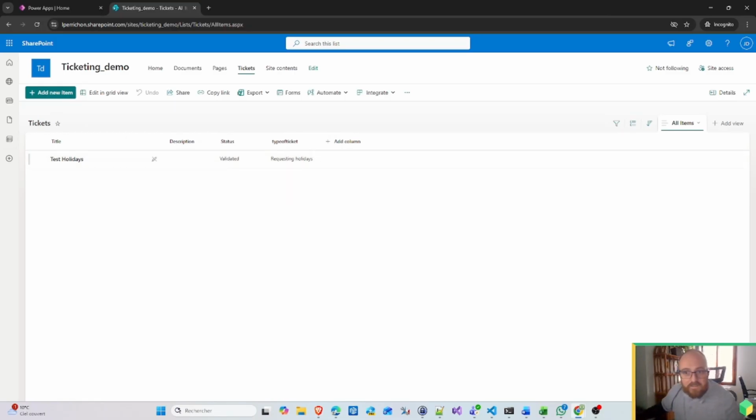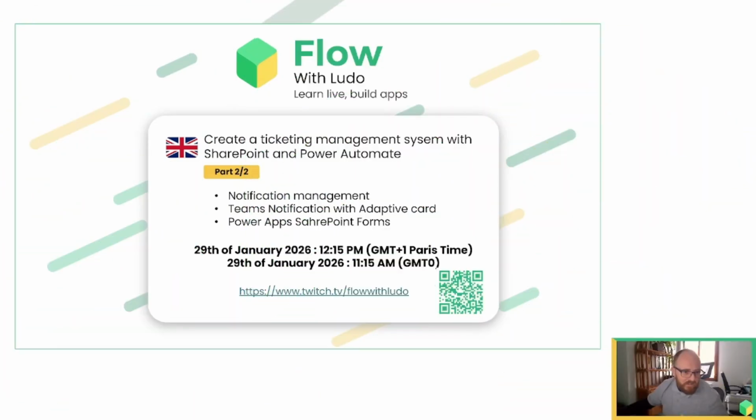So yeah, that's it for this little application in 1 hour. So what we've seen is how to create SharePoint lists, SharePoint columns, SharePoint site, to create a flow, to manage lookup column, to break inheritance, and to have a whole process. It's not the perfect one, but still it's working to manage tickets. Next time we will keep going on this one. We will try to do notification management.